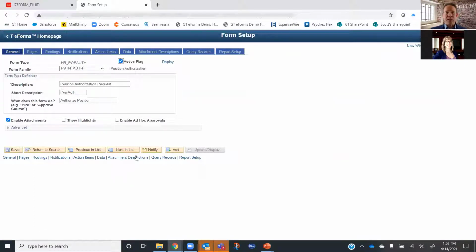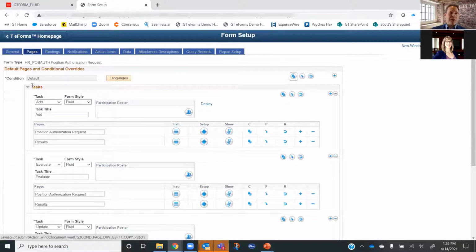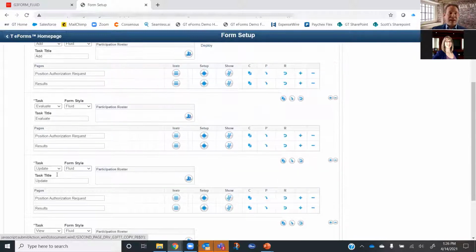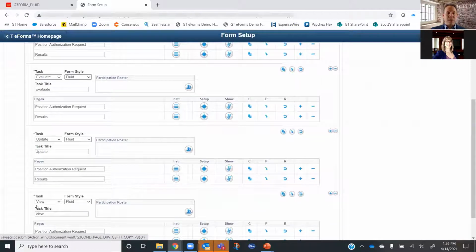So this is a little bit behind the scenes in terms of what goes into making a configurable form like this. I've got a number of different tasks that are set up as part of the form that I've created, the position authorization form. The one that I was interacting with when I was initiating and submitting that form is the add task. I also have a task down here that the evaluators, the reviewers, the approvers are going to interact with. I've got that update task in case a user needs to go ahead and submit a form and then pull it back, make some changes or edits and resubmit it through workflow. And then finally that view task, which is going to be a read-only version of the form.